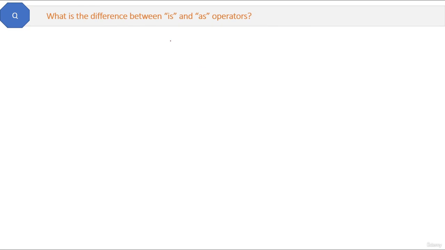What is the difference between the is and as operators? This is not really a very good question. Actually, there is no relation between these two keywords except their names are somehow similar. I don't understand why some interviewers ask this kind of question. All right, it's not about you or me, what we think, because this is an important question. So let's explore the answer.